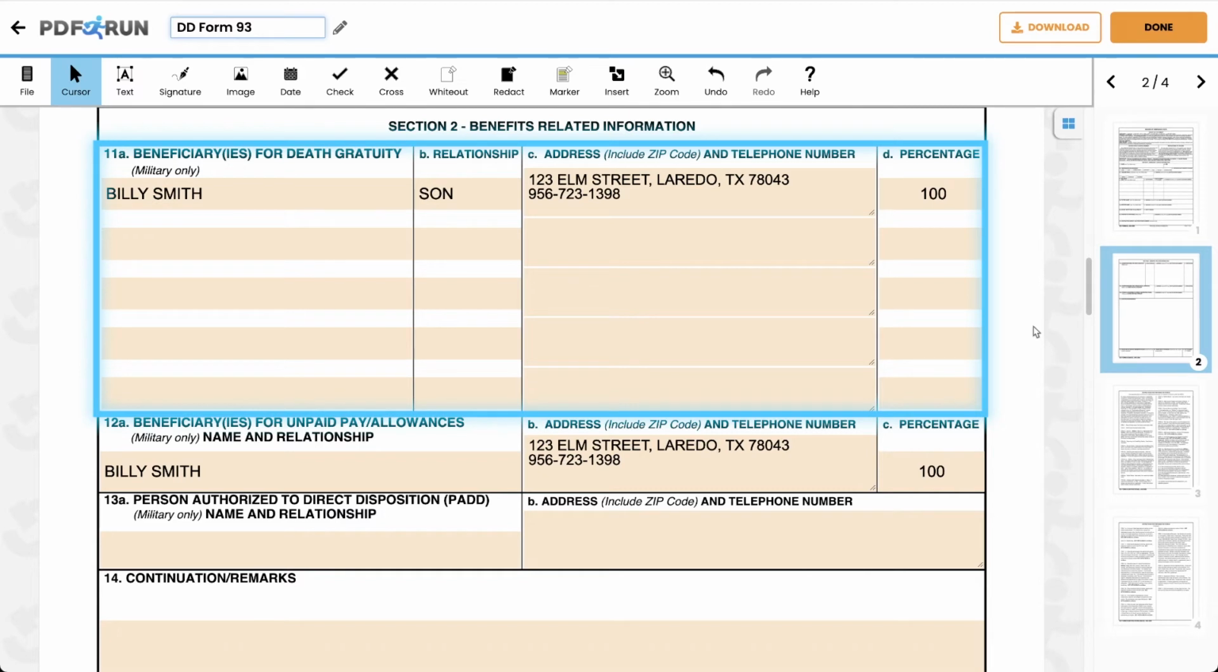Item 11B. Relationship. Item 11C. Enter beneficiary or beneficiary's full mailing address and telephone number to include the zip code. Item 11D. Show the percentage to be paid to each person. Enter 10%, 20%, 30%, up to 100% as appropriate. The sum of shares must equal 100%.